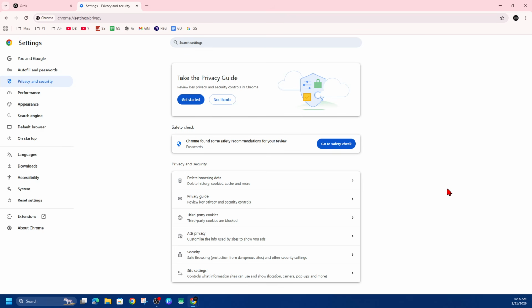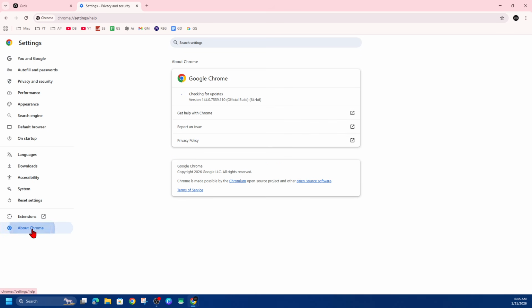Now, if we're still having issues, we might need to go ahead and update Google Chrome or your web browser. So to do this, I'm going to click on about Chrome, and then if it says download and install or update, go ahead and update Google Chrome.